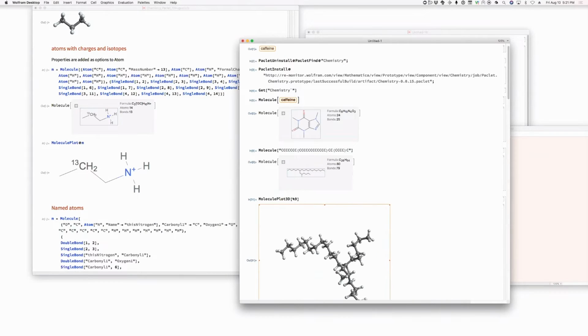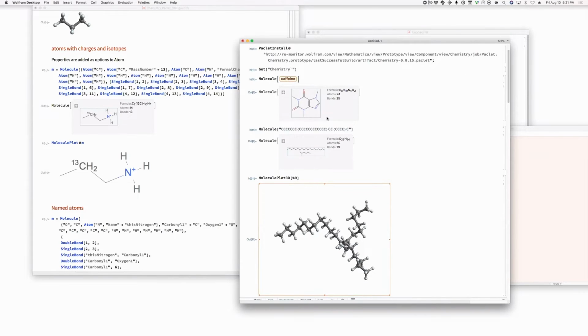Let's see, the algorithm for generating these coordinates is, I think, really cool. It generates random coordinates that fulfill the bound matrix, and then it tries to do a little bit of cleanup so that things that are supposed to be planar are planar. And then we've got additional cleanup capabilities. We can apply a force field and find the local minimum under that force field.